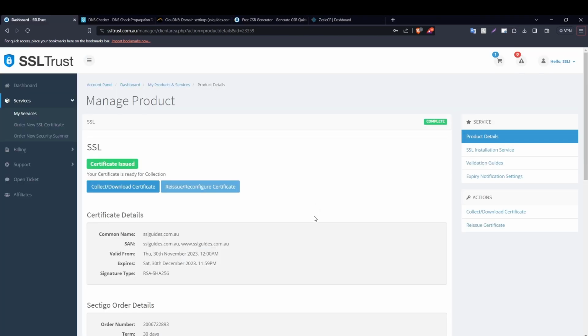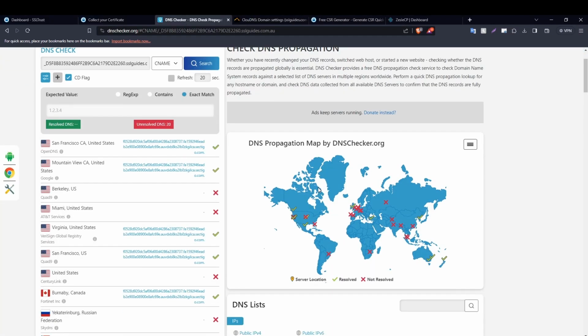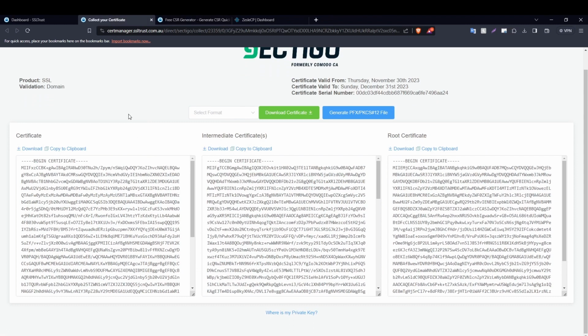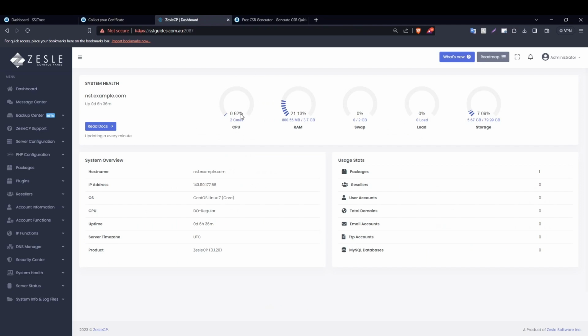So it has been a while and our certificate has been issued. So come back to the dashboard and head over to your product or service and then click on the collect or download certificate button right here to view your SSL certificate. And this is how it looks like when our DNS record has propagated in enough places to be recognized by Sectigo. So let's close this up. And now you can view your SSL certificate in various formats here: the main certificate, the intermediate certificate, and the root certificate. So the next step in this process is to head over to ZesleCP and install our SSL certificate.